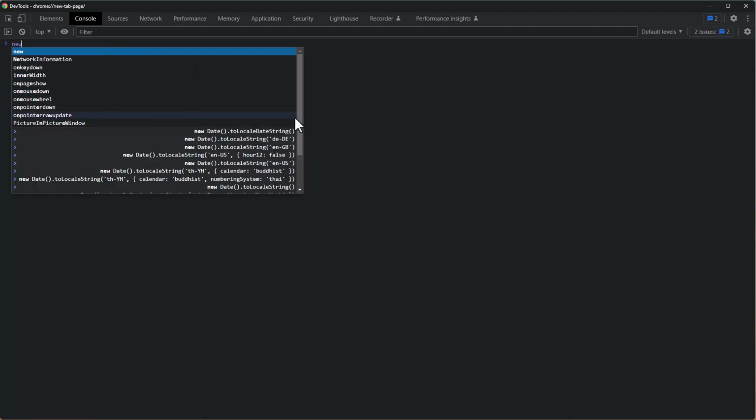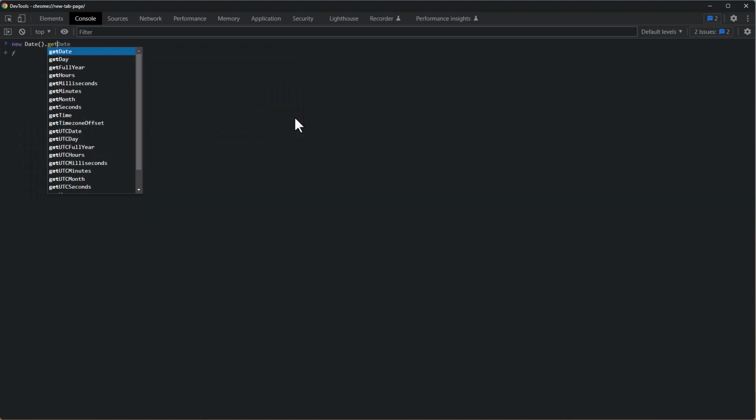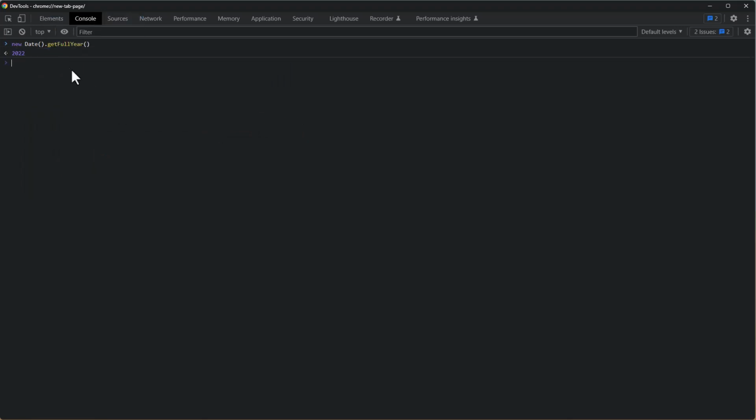So new Date and then parentheses dot getFullYear. And here you can see that is a number output. And if we need this as a string, we just add the toString method. toString. And now we got it as a string. In the web page, I will show you later where I set up this one, where I will use it for the footer. So with Ctrl L, we clear the console.